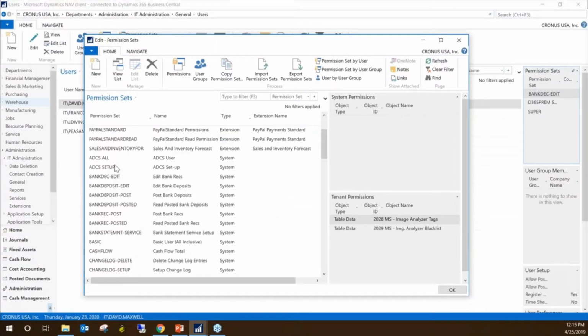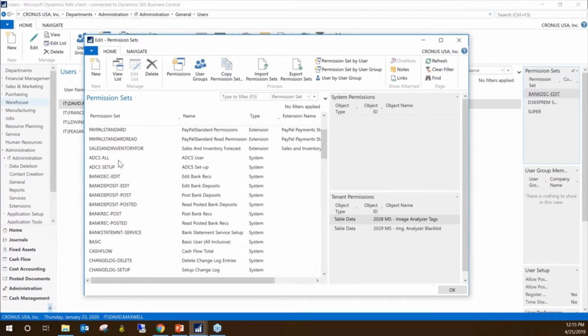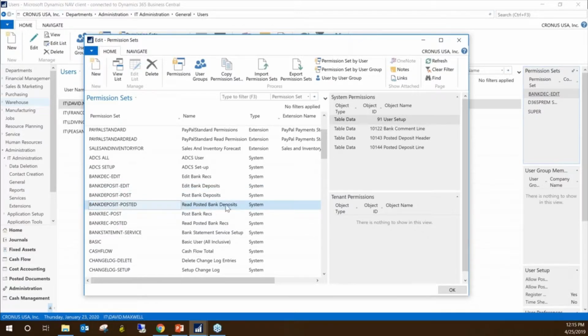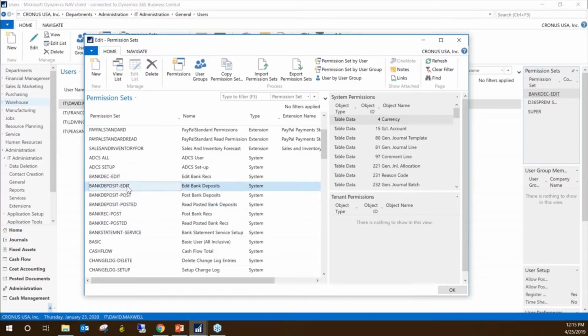And Microsoft has provided a whole lot of human readable permission set names that are intended to give you the idea of various bodies of work. So here we got bank recs. So you can see that that's what that is for editing bank recs. And here is for editing bank deposits. And then some is just for reading posted bank deposits, and here's just for reading posted bank recs. So whoever gets these wouldn't do the work. These people have the edit capability would do the work for those two activities.